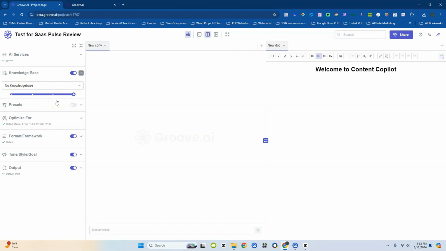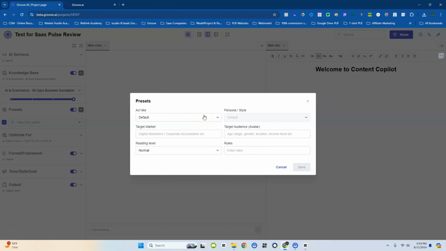Then you have your information from what you've uploaded. You have the possibility of presets, or you have the fascinating AI section to simply preset what you want, to get your information for your copy. That is a fantastic feature for your business. So what I mean by that is you have your act like.